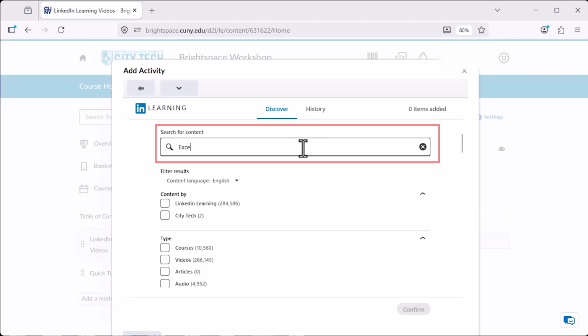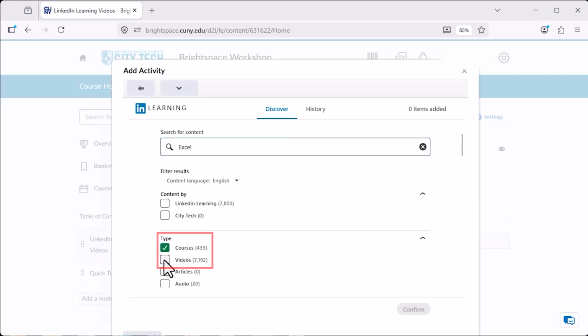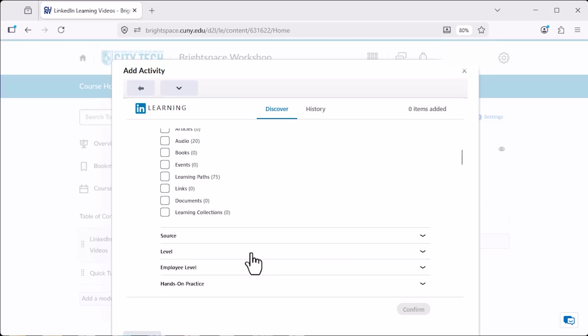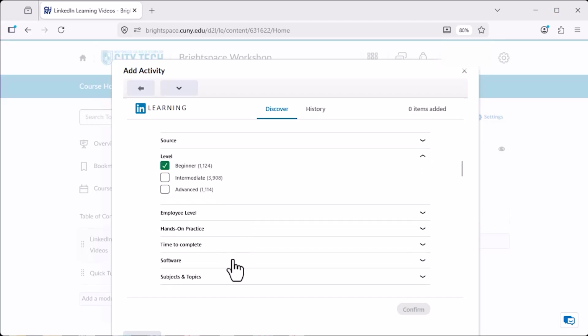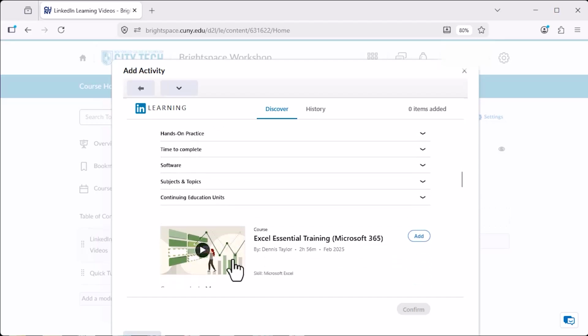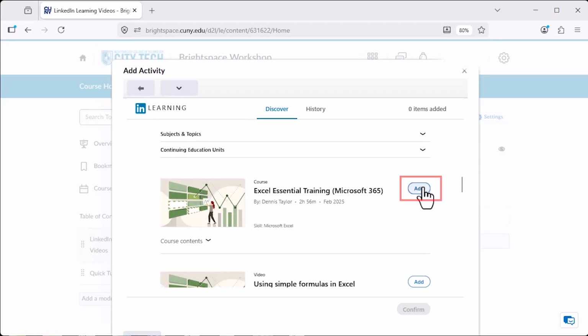To narrow your results, scroll down and expand the filter sections. You can filter by content type, source, level, and more. When you find the content you want, scroll down and click Add next to the item.